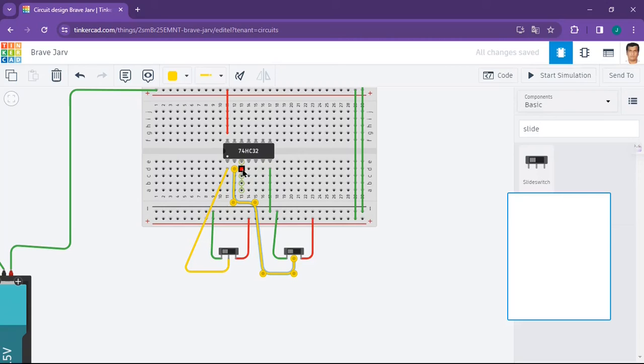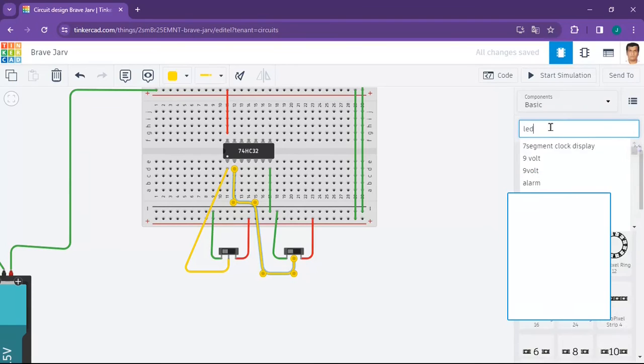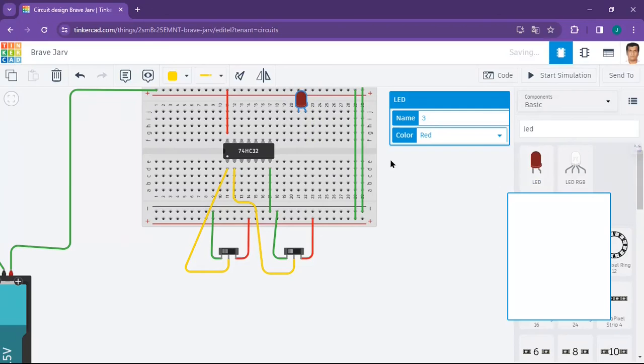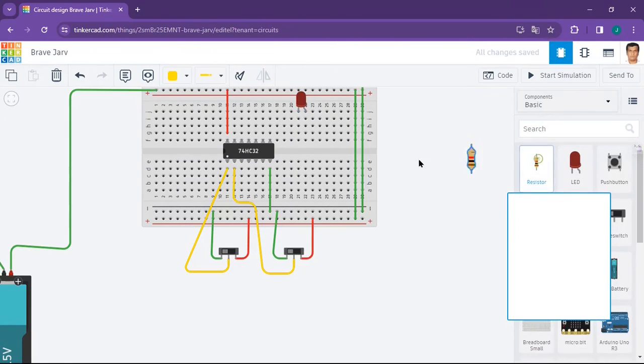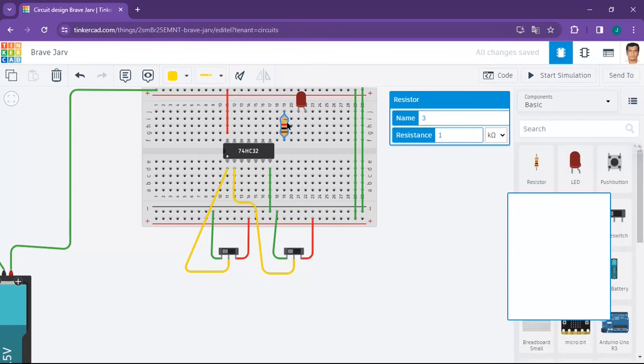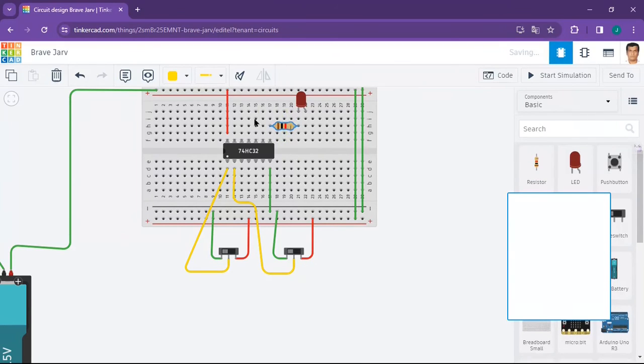Then pin number 3, we know, will act as an output. So for the output, I will take one LED here. Then here I will also require one resistor. So I will take one resistor here. Just press the R key present on the keyboard. By using the R key we can rotate this particular resistor.